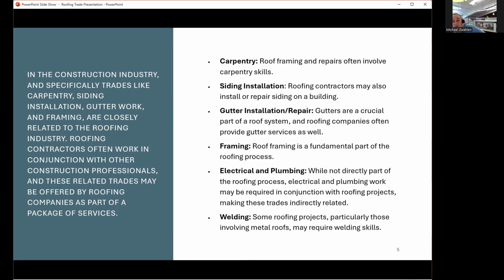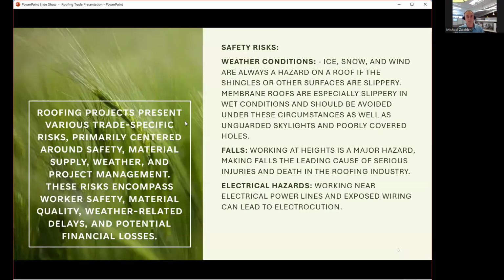Roof framing is a fundamental part of the roofing process. Electrical and plumbing, while not directly part of the roofing process, may be required in conjunction with roofing projects, making these trades indirectly related. And welding. Some roofing projects, particularly those involving metal roofs, may require welding. Roofing projects present various trade-specific risks, primarily centered around safety, material supply, weather, and project management.